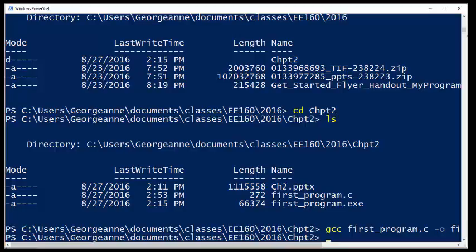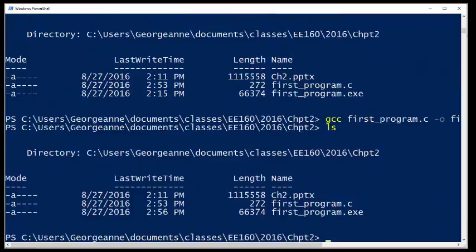Good for me. So now I can run the program by doing ./first_ Oh, before I do that, let me show the directory. So there it is. It did make a first program.exe. It was there before too, but I changed it. And now I'm going to run the program. ./first_program. Oh, don't need to do anything.